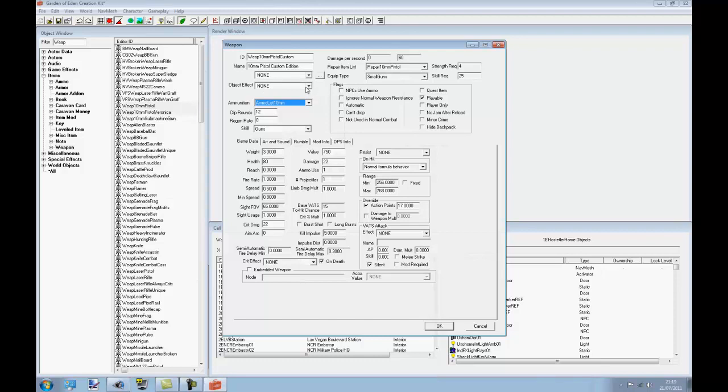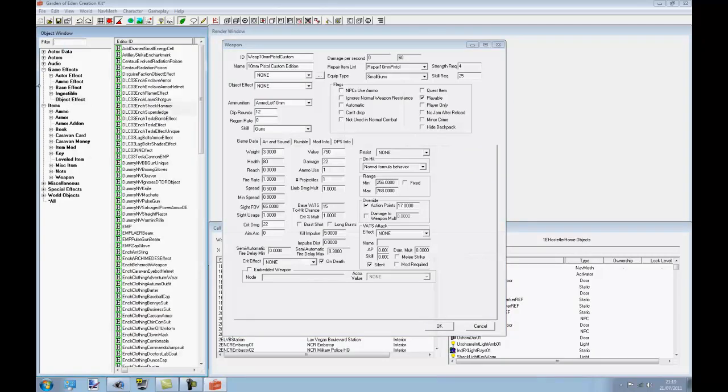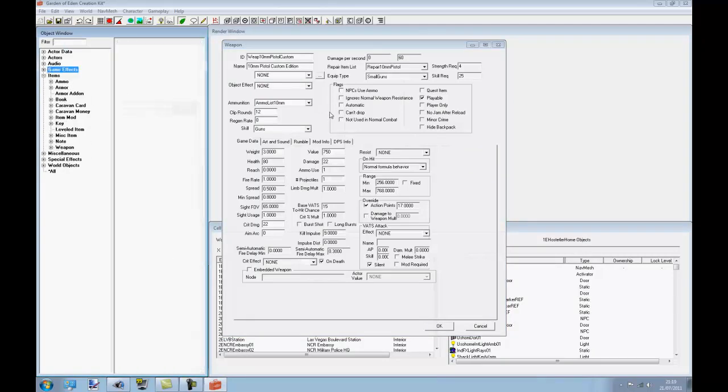But yeah, as you can see, you can add object effects, which are game effects, which are here. Object effects, there they are, look. Look like that. There they are. We won't get into that yet, but later on we will.